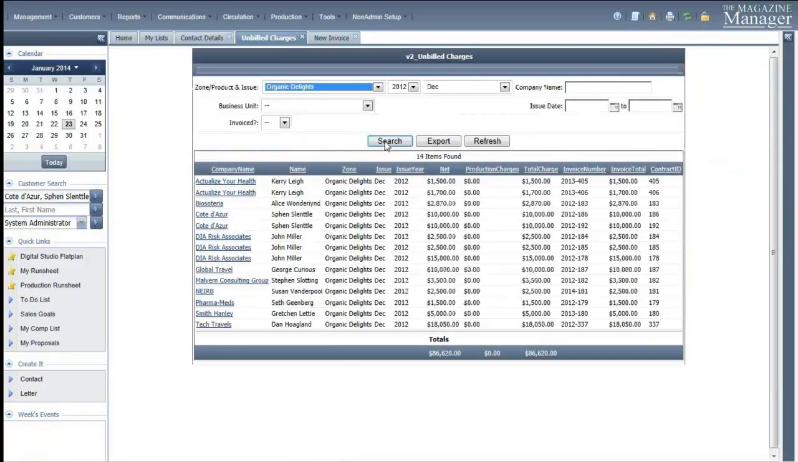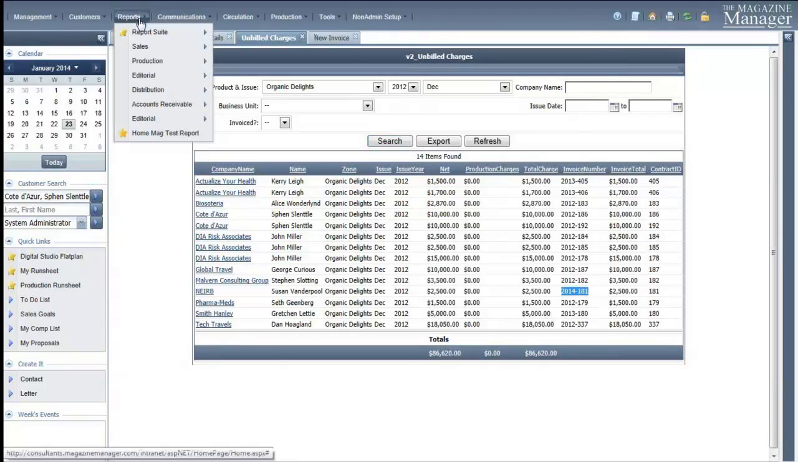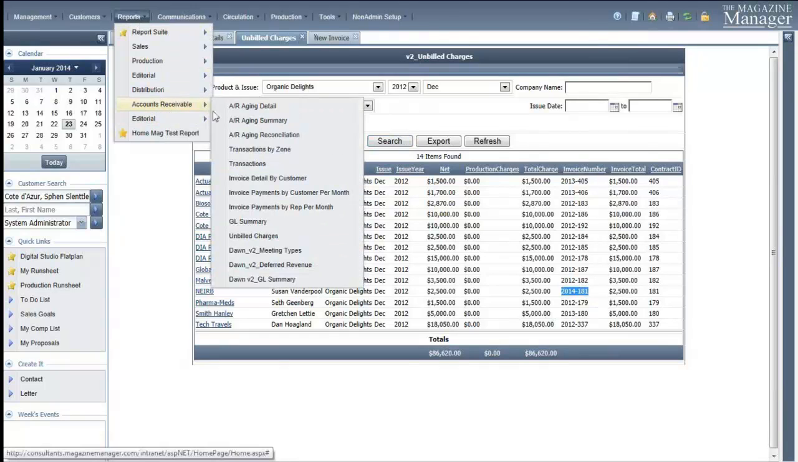So now when I run this uninvoiced report again, there we go. Now they have their invoice, and it's good to go, and we've invoiced everything in this issue. So that's another accounting report we necessarily didn't cover earlier.